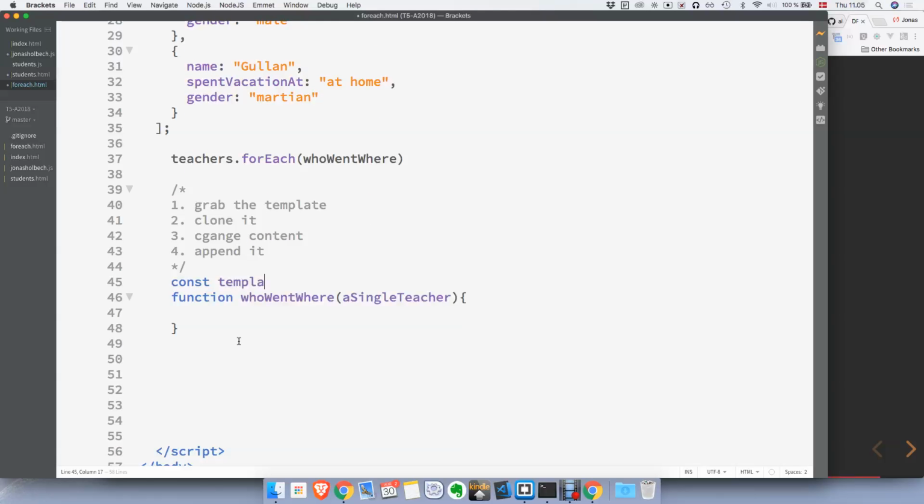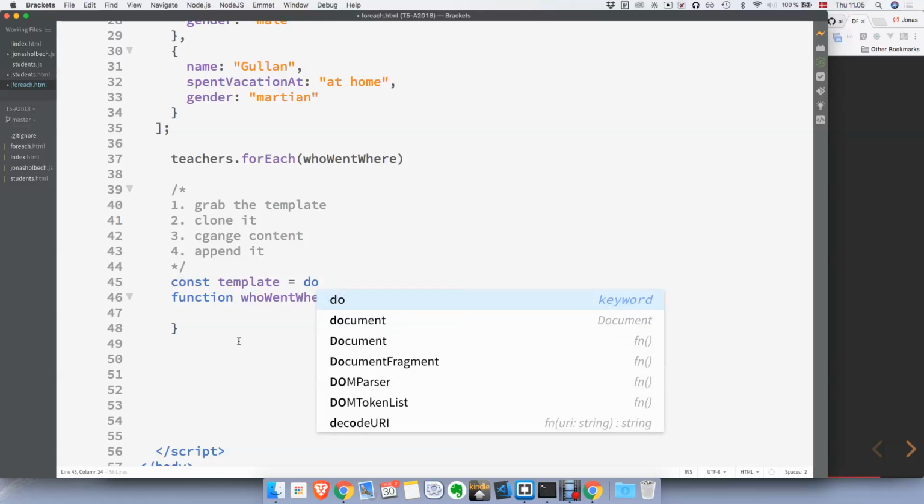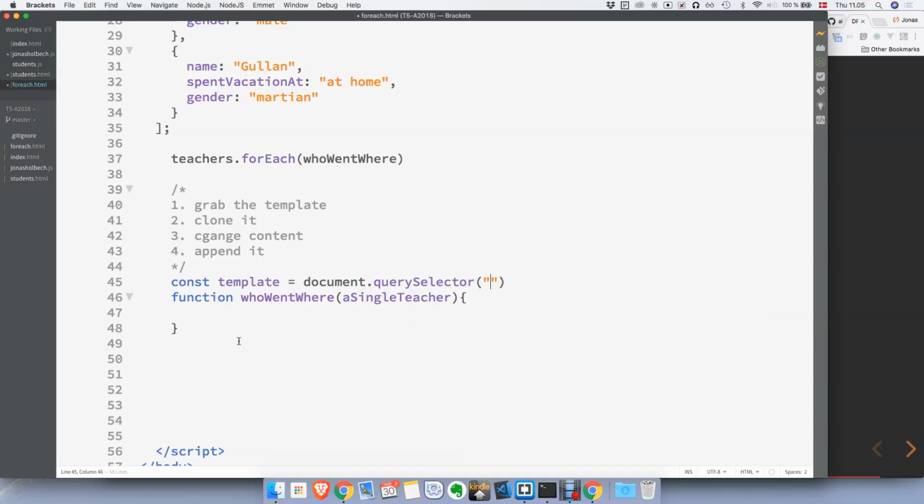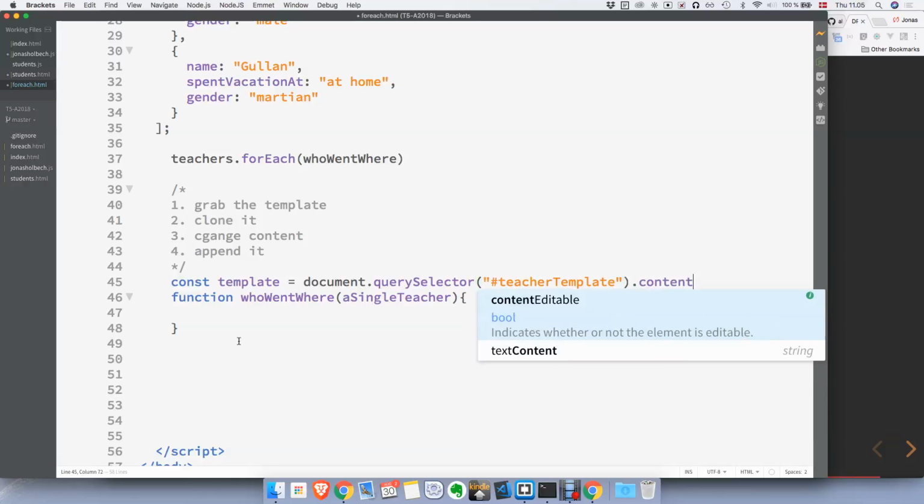Const template equals document dot querySelector. I called it teacher template. And then we had to append this content, right? Now I have the template.